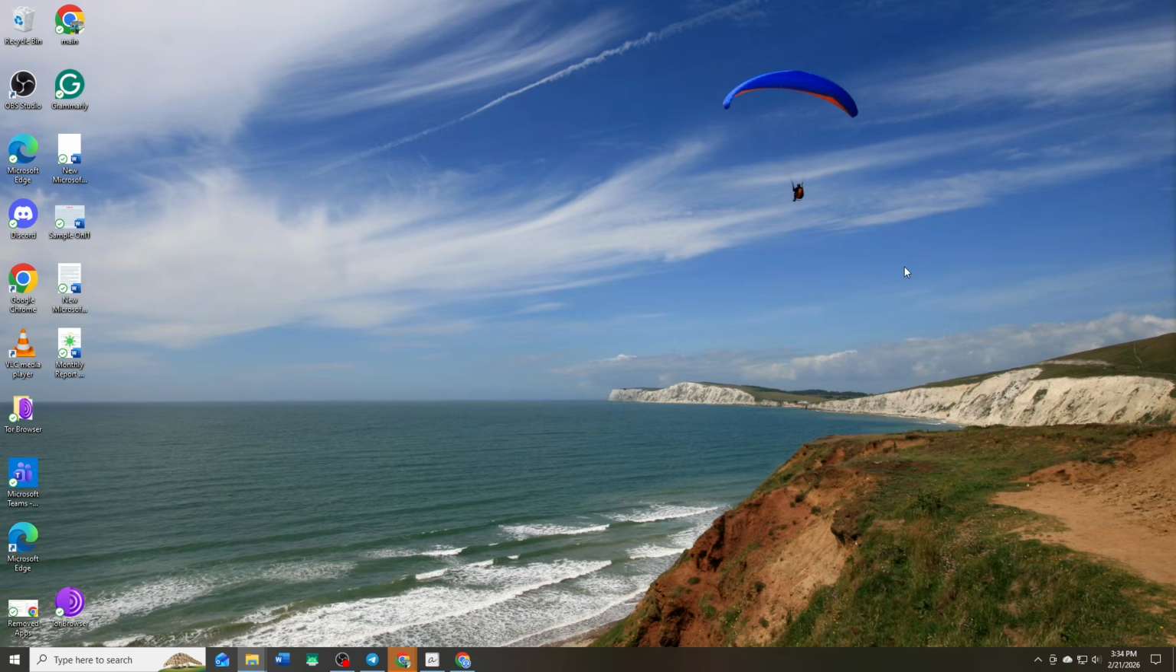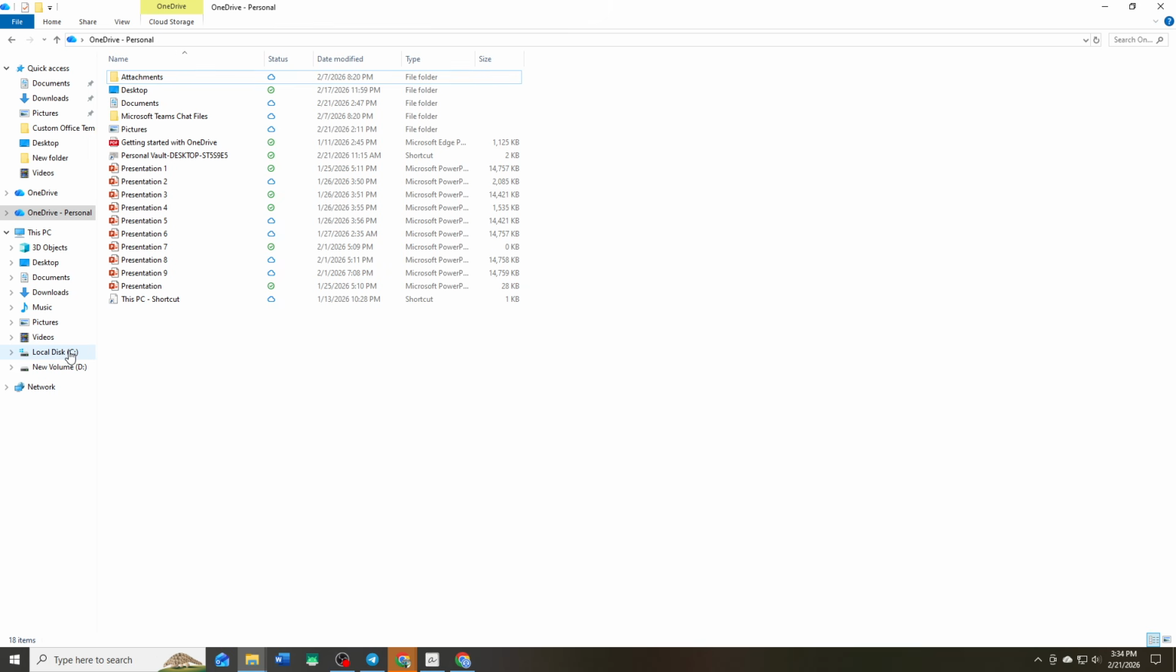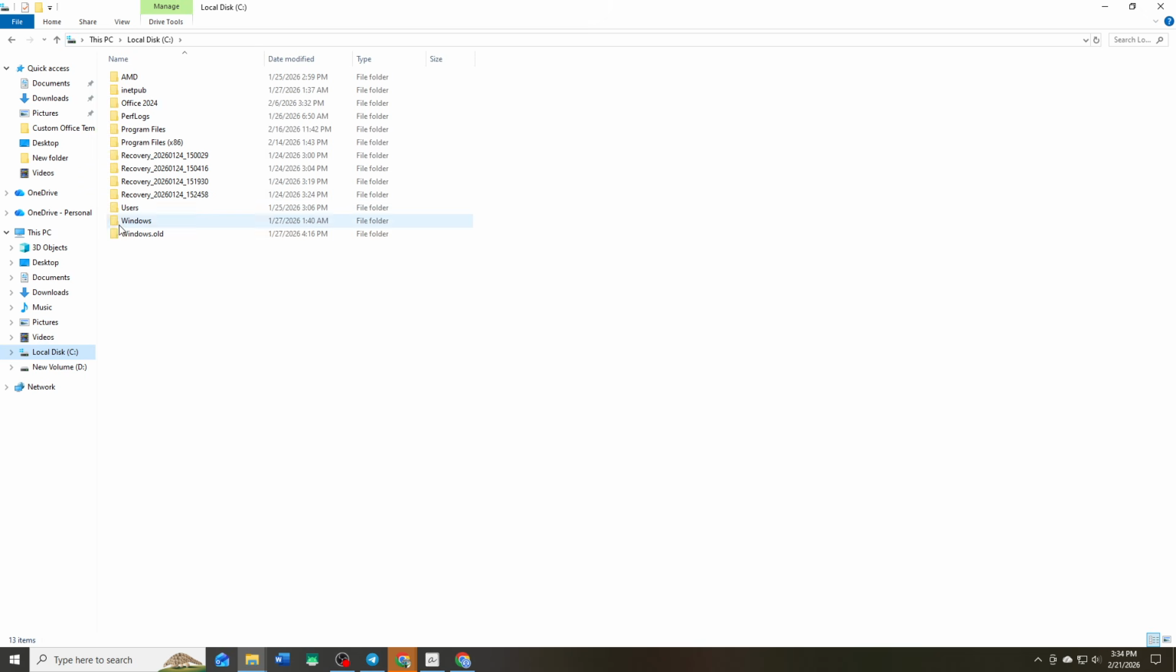After that, open File Explorer on your computer and go to your local drive C. Here, you should see two folders, Program Files and Program Files x86. The folder you need to open depends on the type of Office you have installed. If your Office is 64-bit, open the Program Files folder. If it's 32-bit, open the Program Files x86 folder. In this case, since I have a 64-bit version of Office, I'll open the Program Files folder.